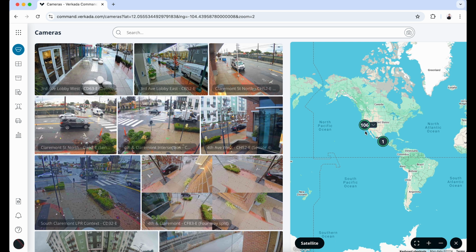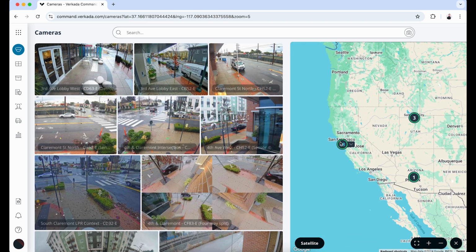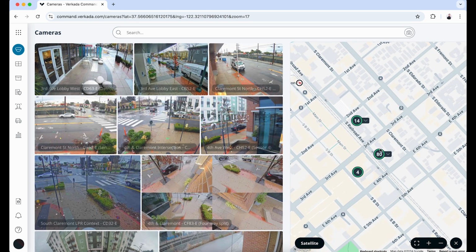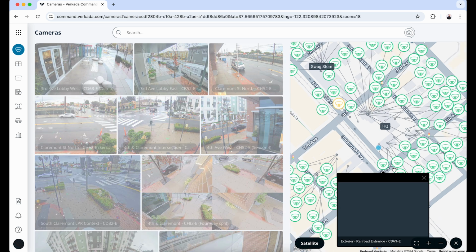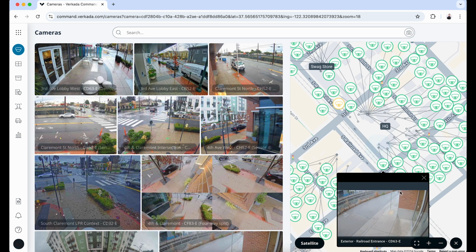Click on a specific site to zoom in on the map. You'll start to see each camera broken out individually based on location. From here, you can easily identify any cameras that are currently offline or experiencing issues. Additionally, you can see a specific camera's live view by clicking on its icon. If you want to enter this camera's page, you can do so by clicking on the live view.